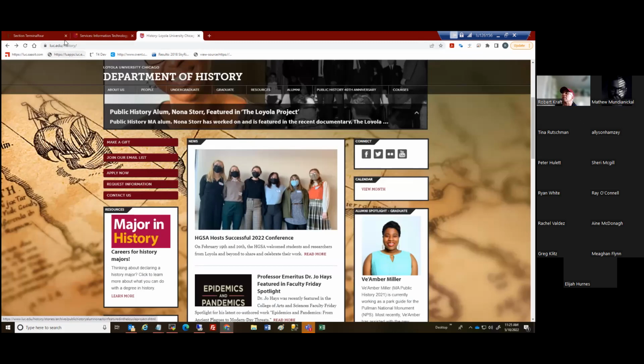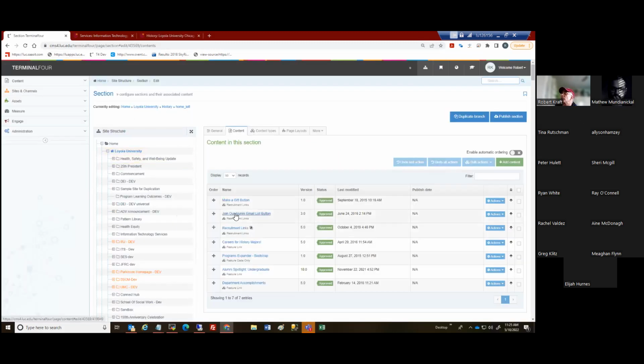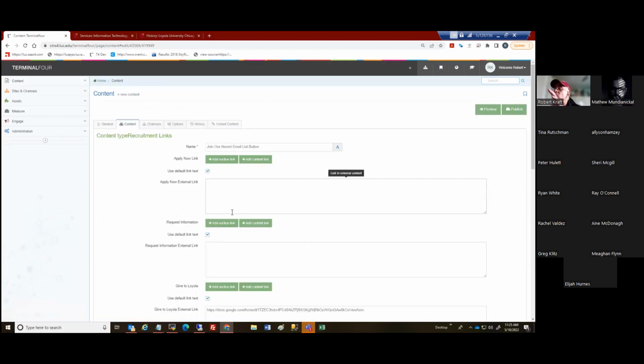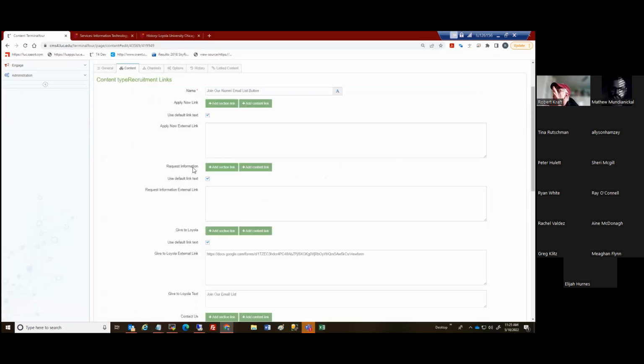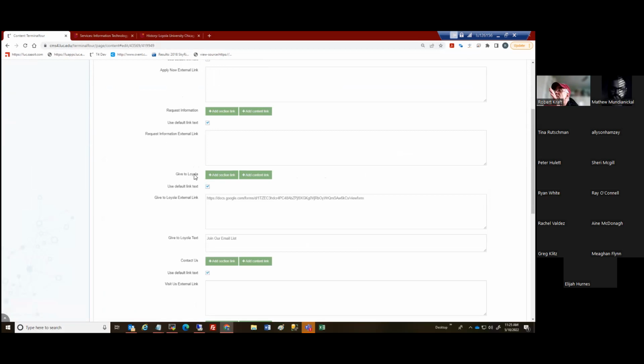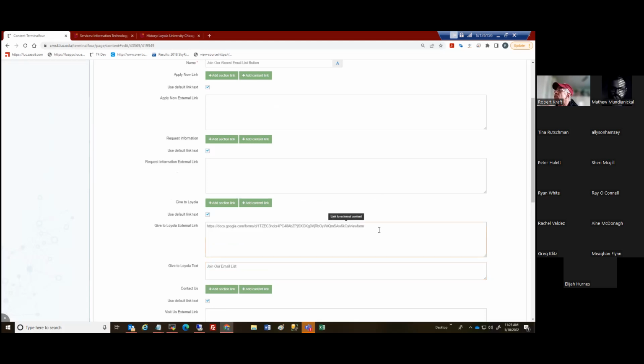Notice the join our email list. Right here where it says join our email list, this uses the same recruitment links template. It doesn't use apply now, it doesn't use request information, and this is the fun part, it takes the Give to Loyola option, but here you have the ability to change the name of that button to anything you want. So here, instead of Give to Loyola, it says join our email list. So they're completely hijacking the button, and that's totally fine, and putting in whatever text they want. And then you can put whatever link you need to put in here. So here it's going to a Google Docs form.